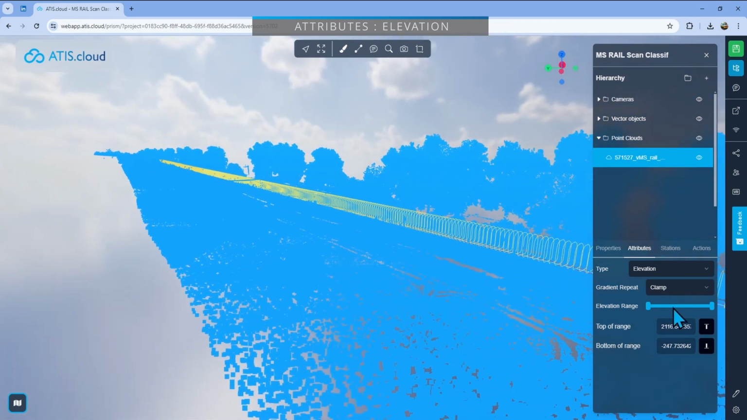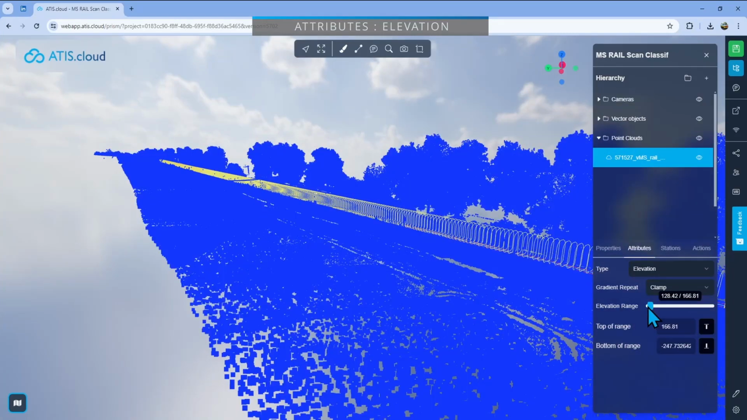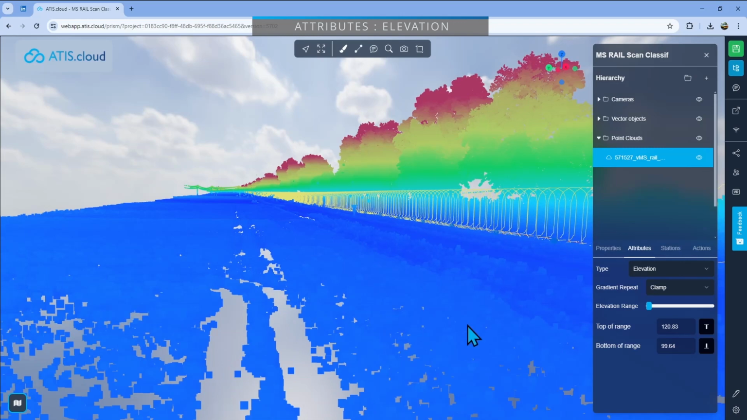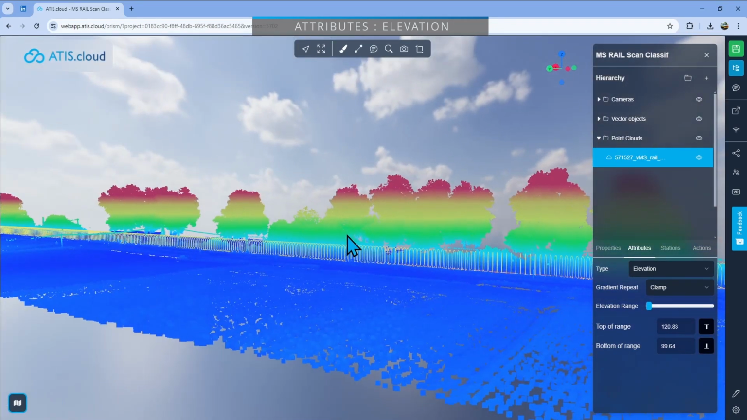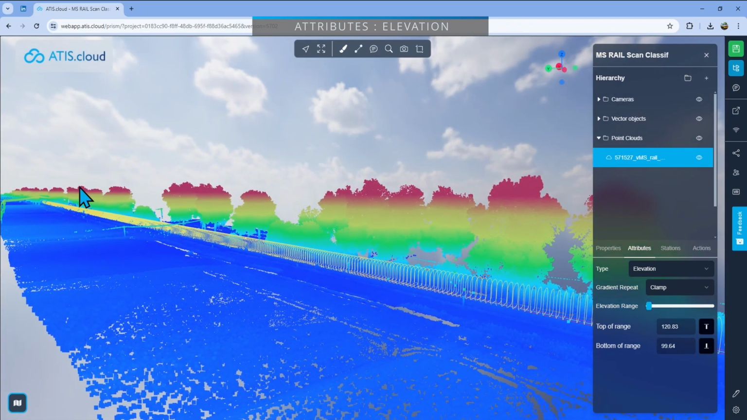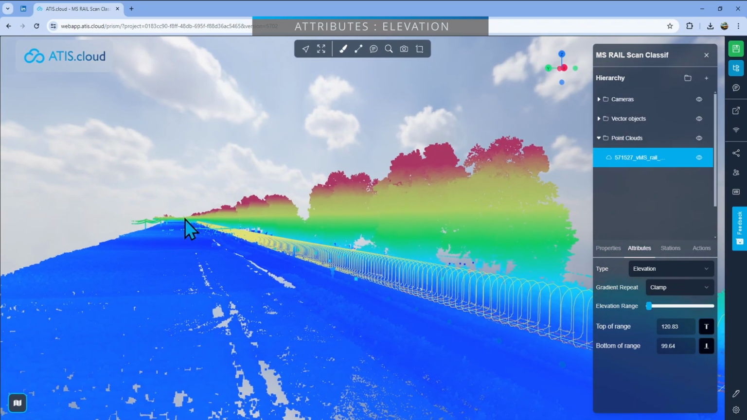So this is classification. You will also see elevation, which is one we kind of use a lot. Here you will be able to change the elevation range to have the top being red and then the bottom being blue. Here, for example, I've set it so that the bottom is completely blue and then the top is red, so you can see the elevation and where the cut is, so what is at the same height and everything.